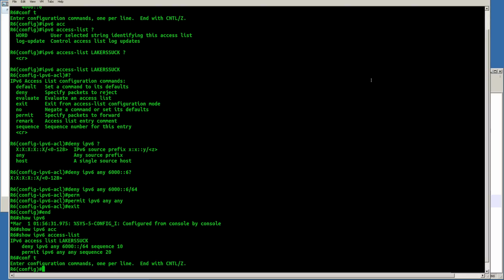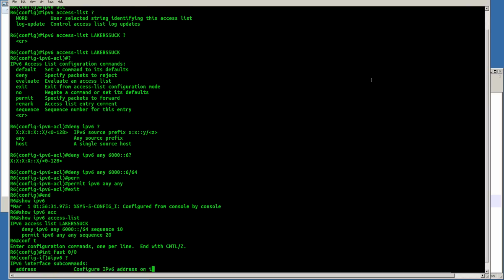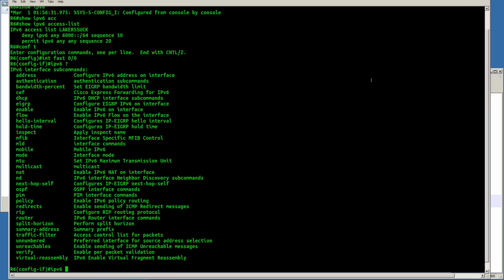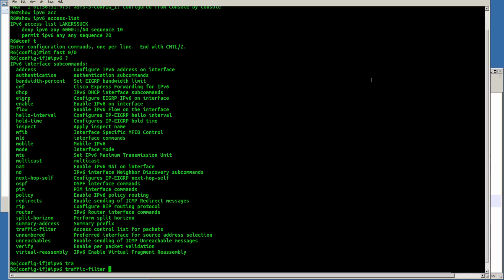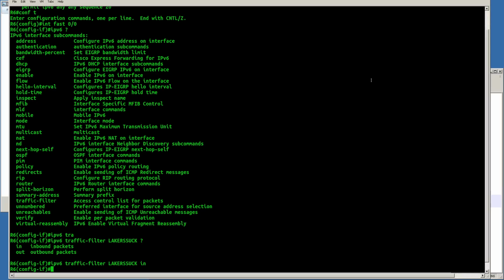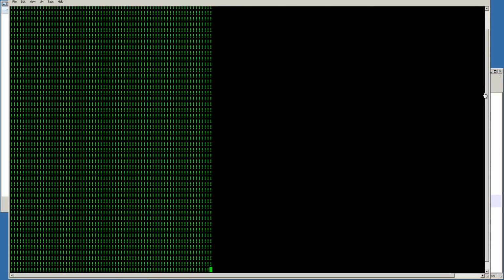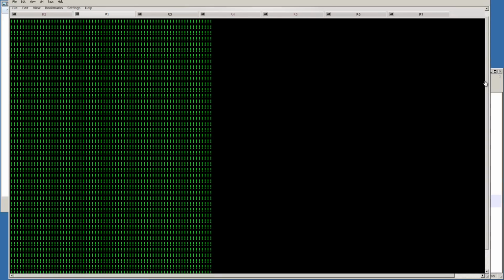So we're going to go into conf t, interface fast 0/0, IPv6, and yeah, I'm sorry. In IPv4, you did access-list, and then it was access-group. In IPv6, it's IPv6, and down here, traffic-filter. IPv6 traffic-filter, the name of your access list, Lakers suck, and then in. Oh, my pings are still going.